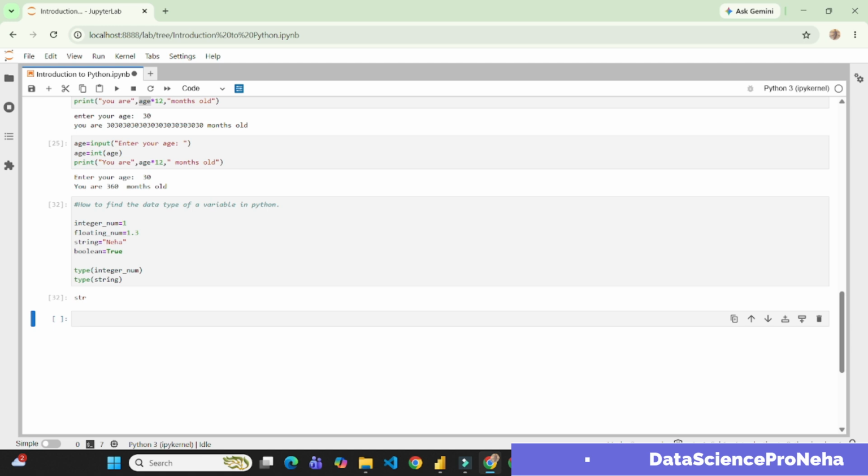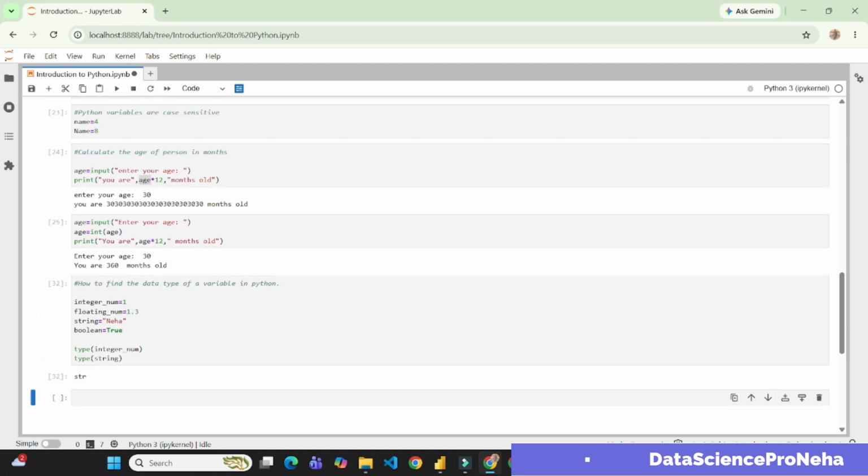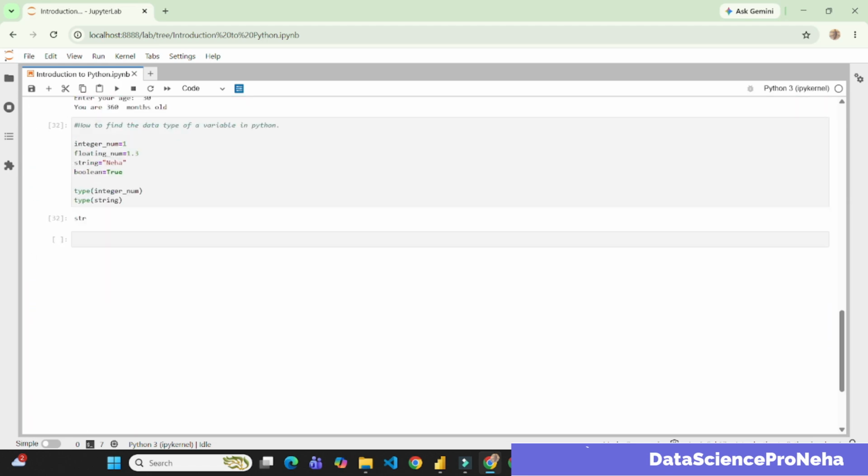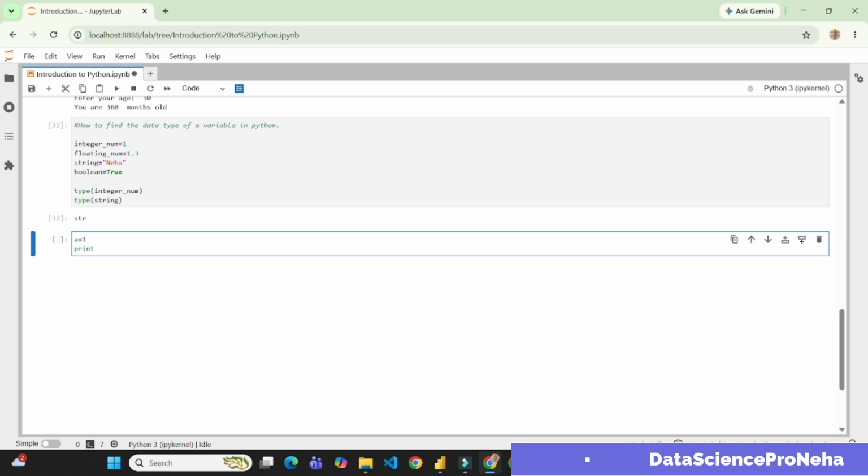Now next is typecasting. Here you already saw how typecasting works, right? You changed this age number to integer and then multiplied it by 12. So that's how typecasting works. Let's understand it in detail. Let's define a as an integer variable, 5. Okay, so this is an integer, right? Now I want to print it as a boolean. So we type bool and give the variable name we defined, it's a.